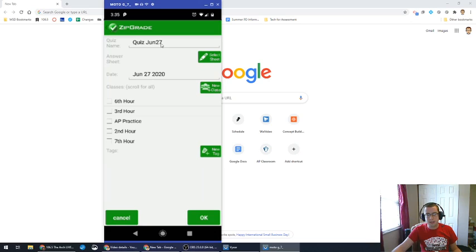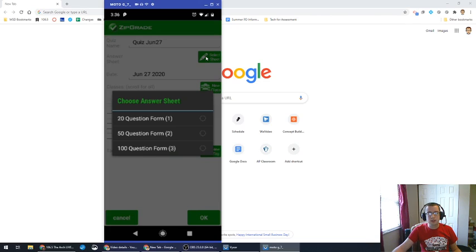We'll go ahead and leave it as that since it's just kind of a sample key or a sample quiz anyway. Then you need to select which answer sheet that you want to use. So this is going to be basically what sheet are you going to hand out to the students for them to fill out their answers and to turn into you. So whether it's a 20, 50, or 100 question form. So we'll just stick with the 20.